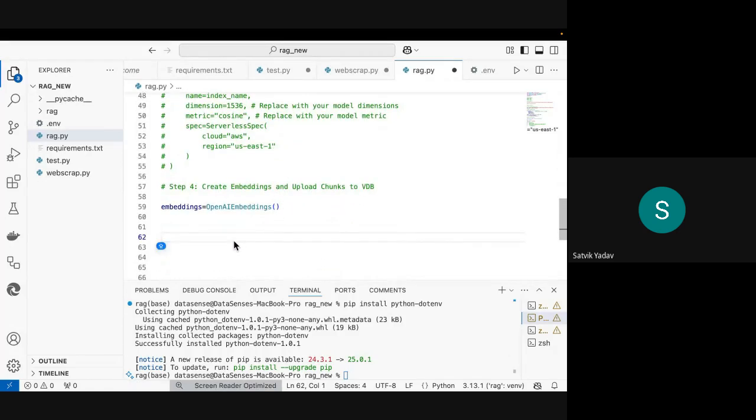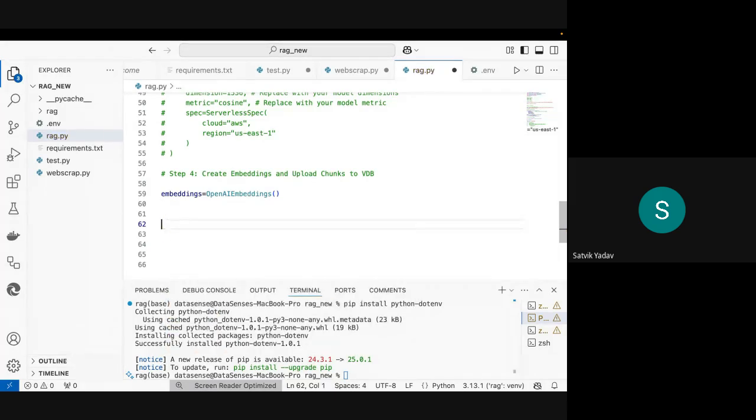So how can you enumerate through a list? By using which loop? If you have to enumerate through a list, how do you do that? Simply, we'll use a for loop. I will take doubts after just 5 minutes, let me complete the coding. For i comma chunk in enumerate chunks.